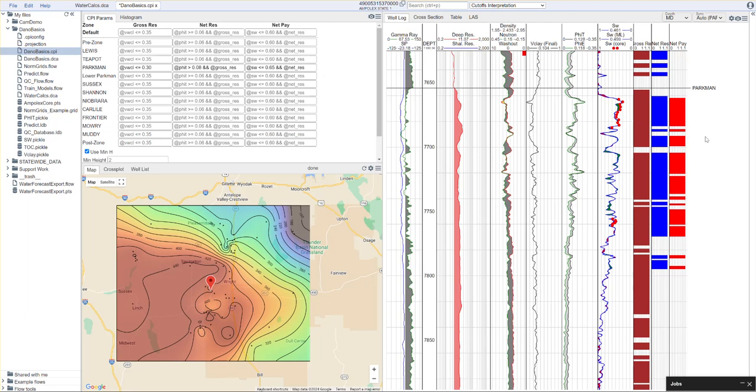Another thing you could do is, let's say we're looking in a vertical well like this one. You could always go in and run a spinner survey and see where you're actually getting inflow from the perfs. So where are we getting inflow of oil versus water here?